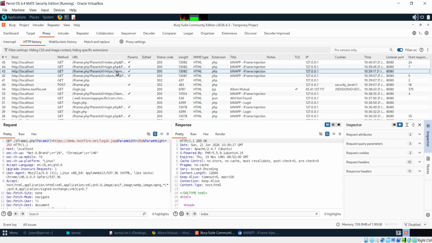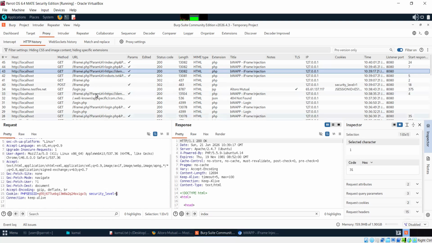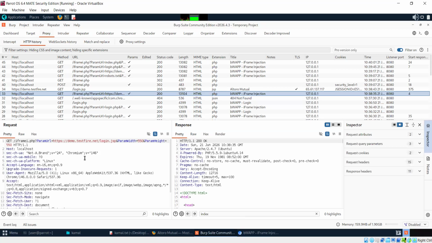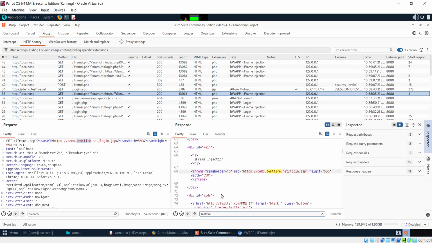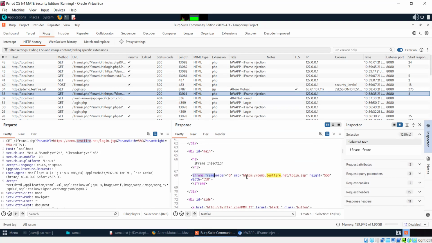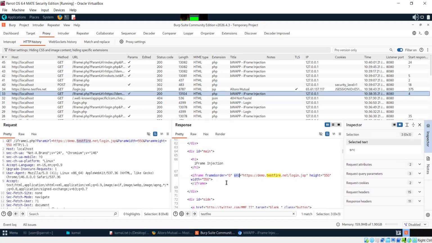So this was the demo.testfire website, which was not working at security level 1, and at security level 0, it was working. So let's copy this URL and search for it. Here, if we notice, inside this iframe tag, the provided URL is set to src, and it was loading in the application itself.